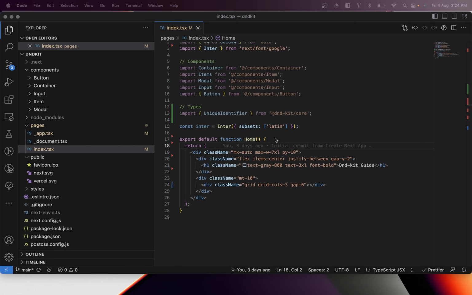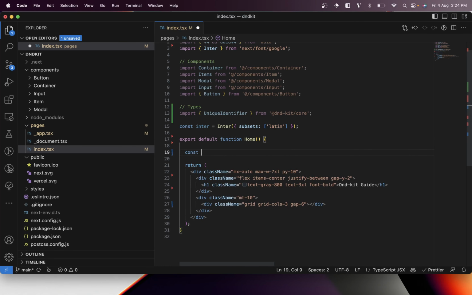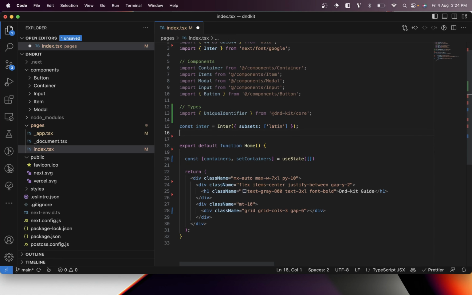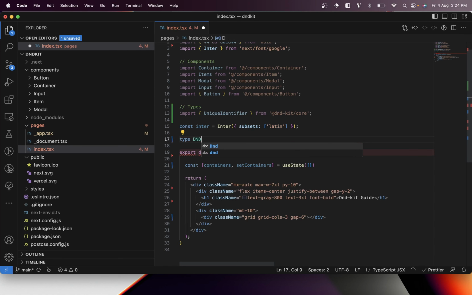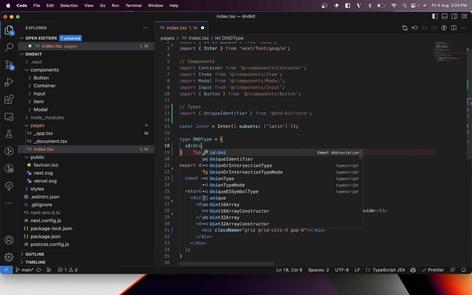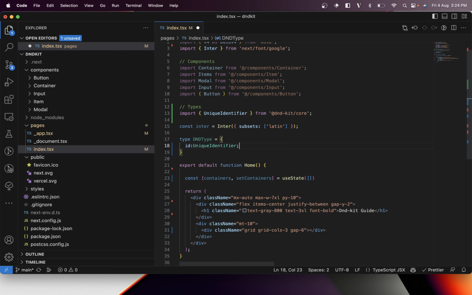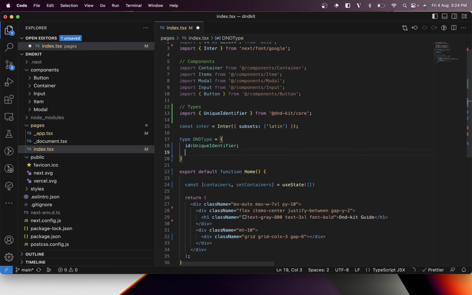Let's create some states that we're going to use all over the app. So the first thing that we need is a containers state. Set containers and useState, and assign it to an array. And let's define a type for that particular state. We need an ID which is going to be a unique identifier. The unique identifier is a type which is given by dnd-kit. This is used to identify a particular element by dnd. So that's what we need there.